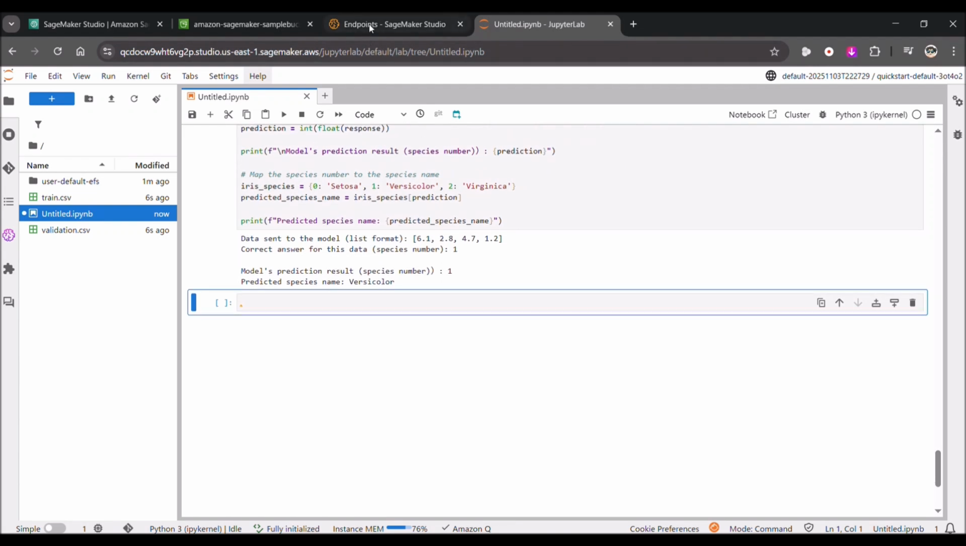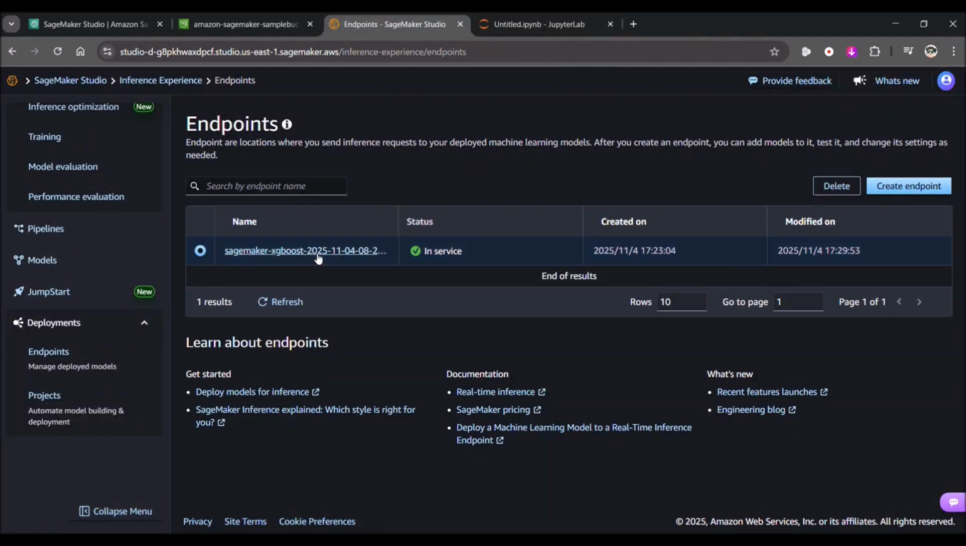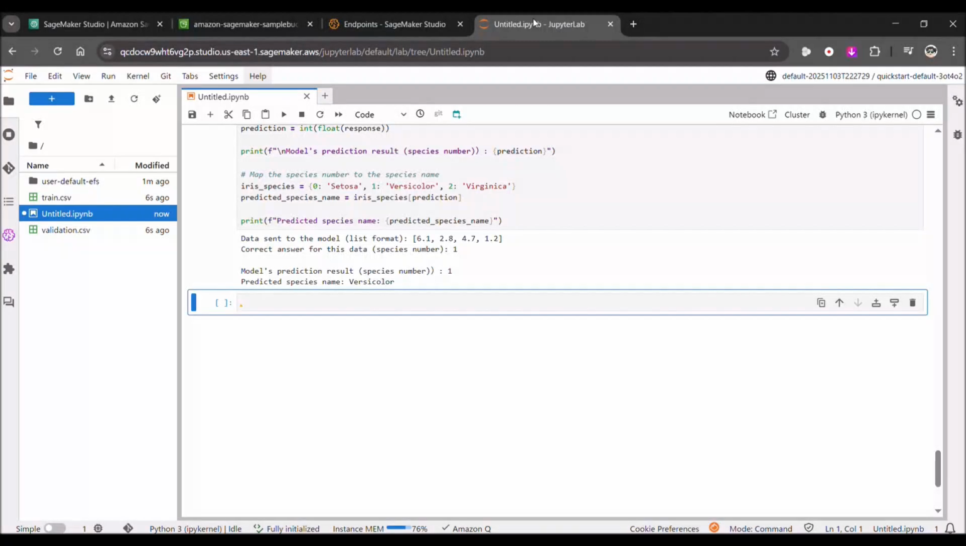So going back to the studio, if we check the endpoint from the deployment section in the left menu bar of the SageMaker Studio, then we can see that the endpoint is in the in-service state. And from this state, we will perform the validation on the deployed model. The main evaluation metrics used for the classification model include the accuracy, the confusion matrix, and the classification report.